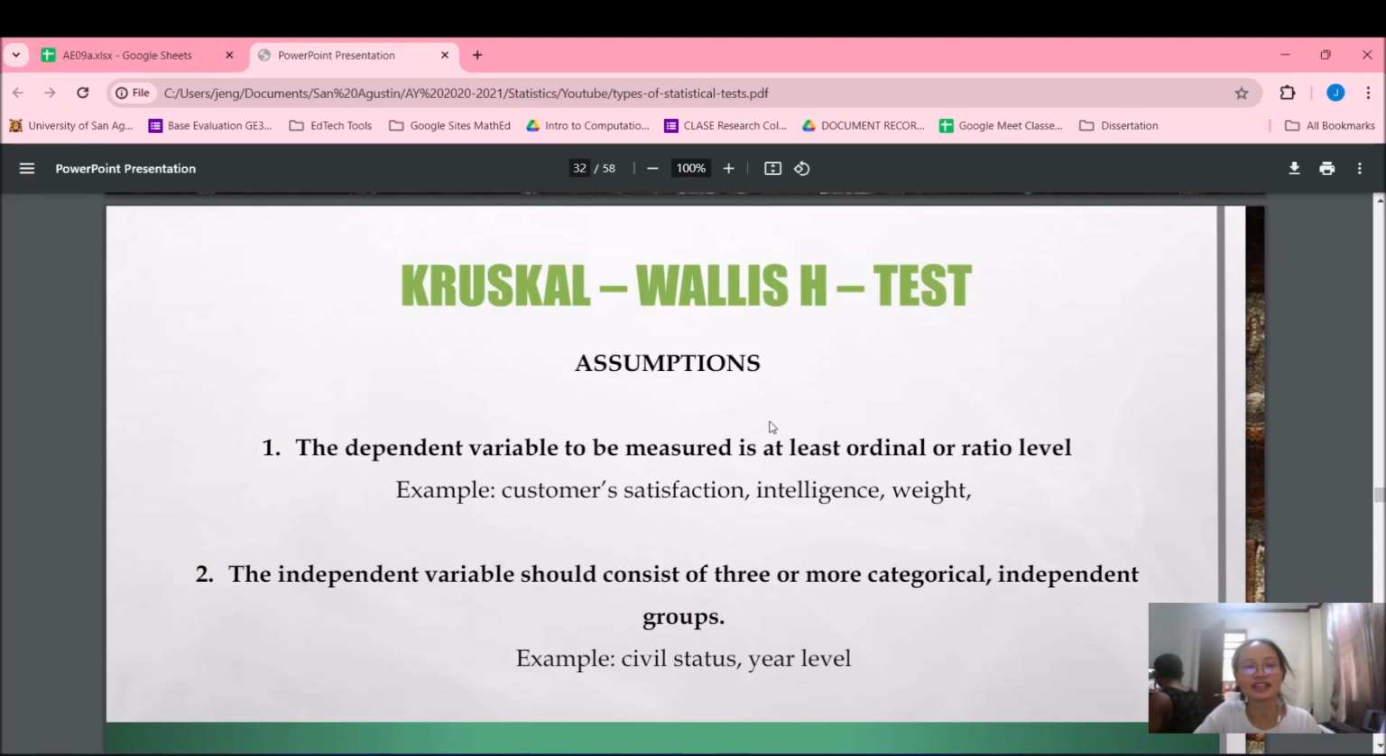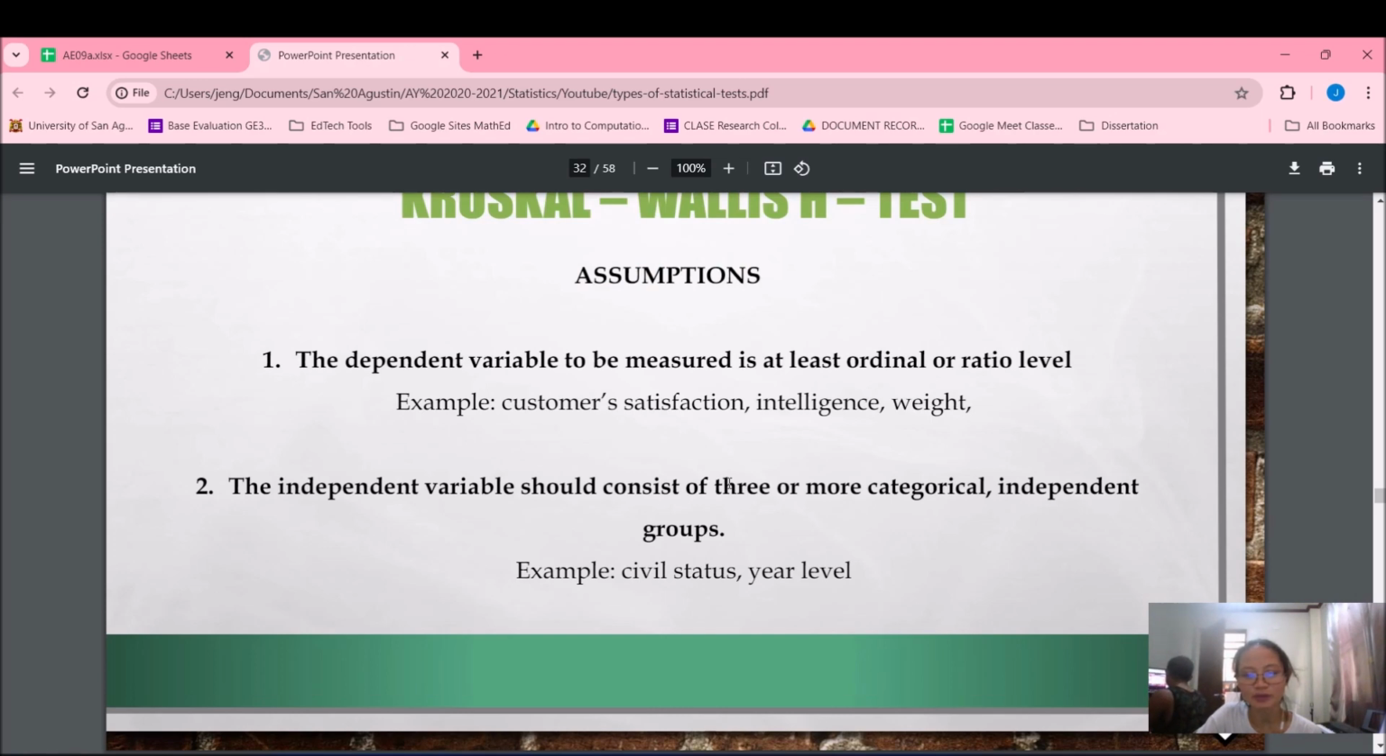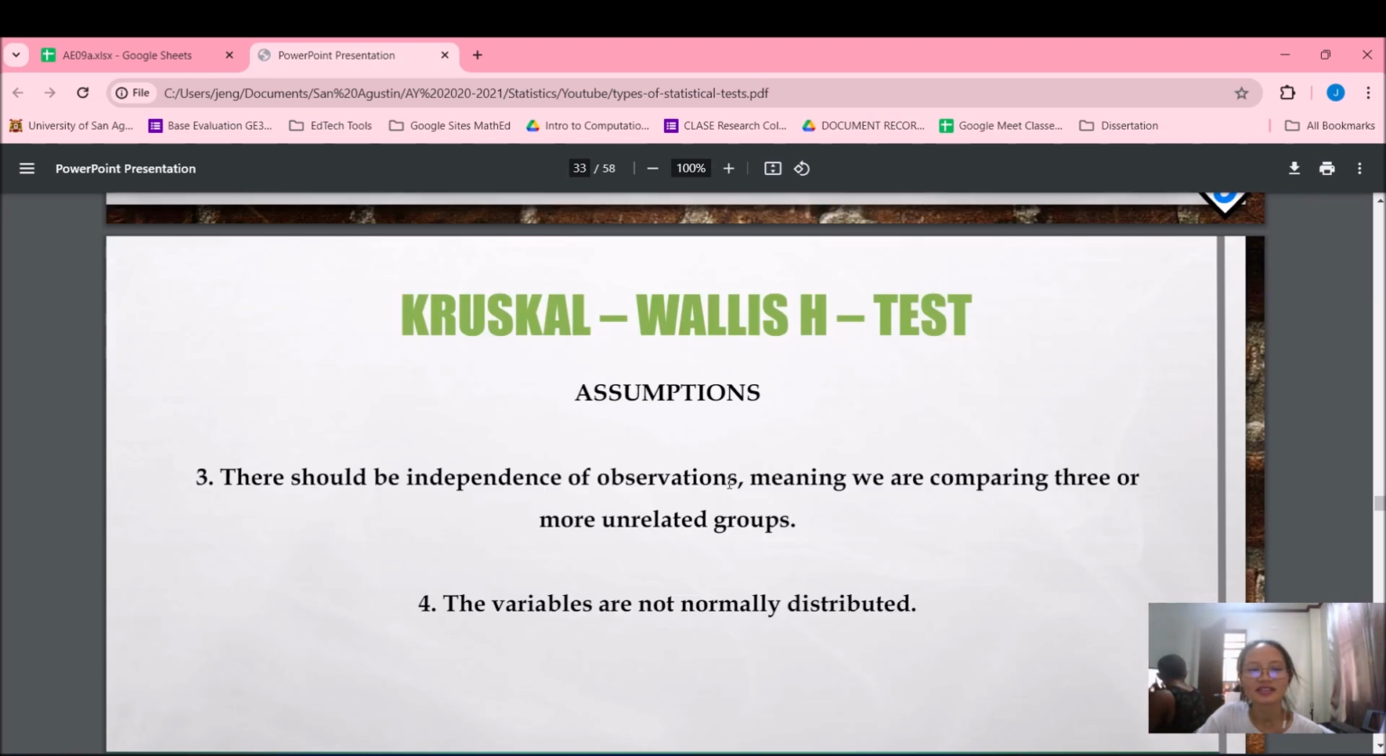Now, the equivalent of the one-way ANOVA, or the analysis of variance, is the Kruskal-Wallis H test. The dependent variable to be measured is at least ordinal or ratio level. The independent variable should consist of 3 or more categorical groups. There should be independence of observations, and the variables are not normally distributed.